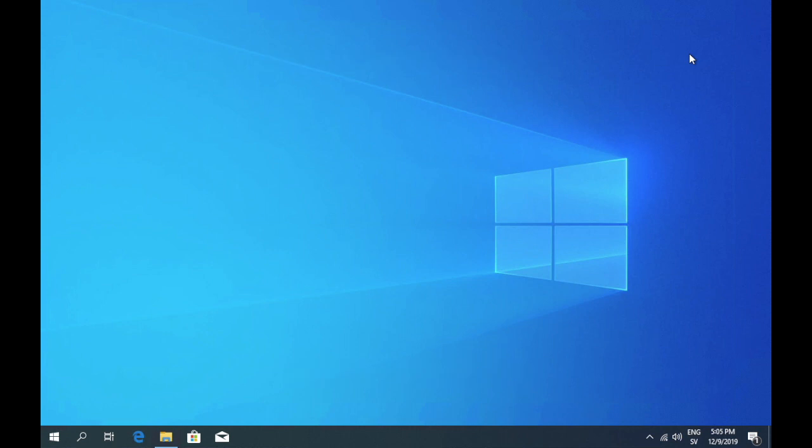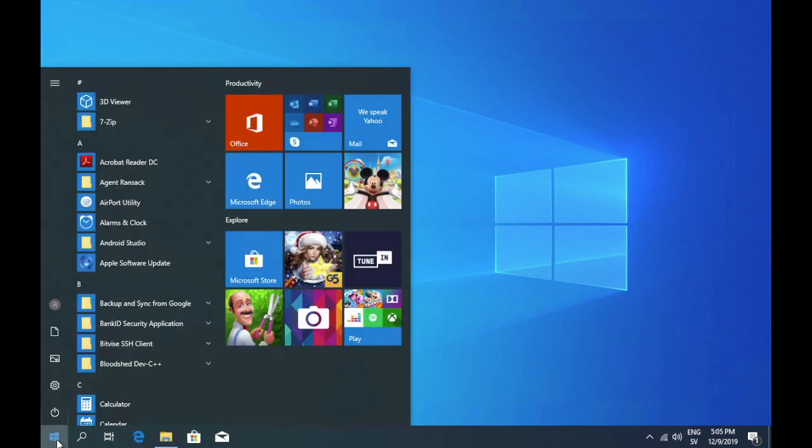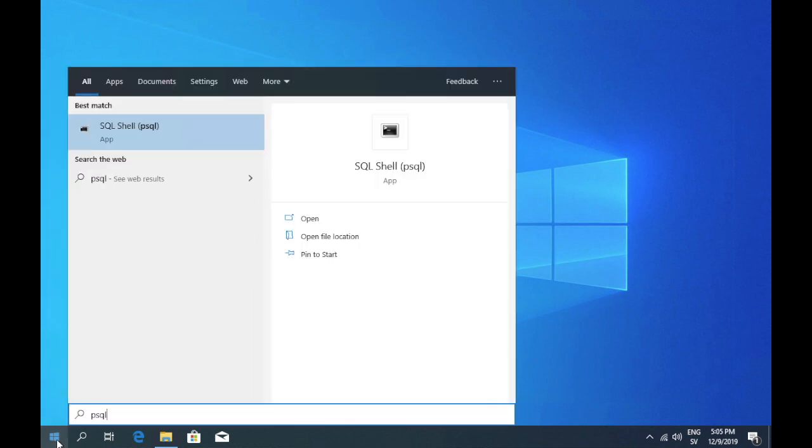Now we're going to configure the PostgreSQL server. That is, we're going to create a database on the PostgreSQL server and a user which has the rights to access that database. That user will consequently be used by the Chromia server. So we just press the start button and search for PSQL. That will hopefully give you a result called SQL shell.